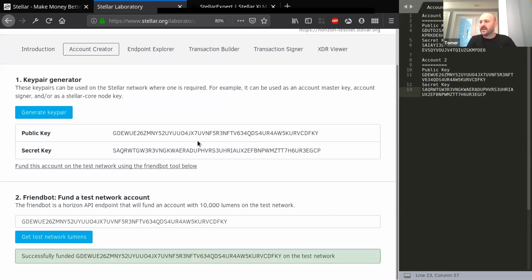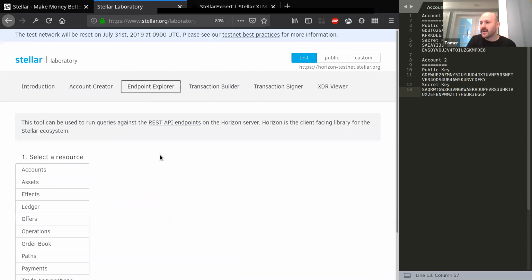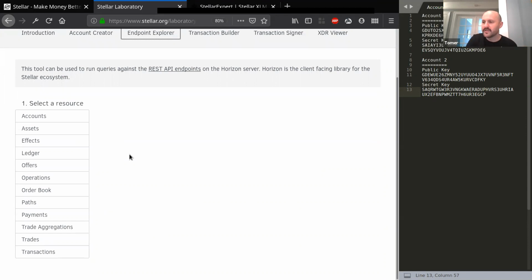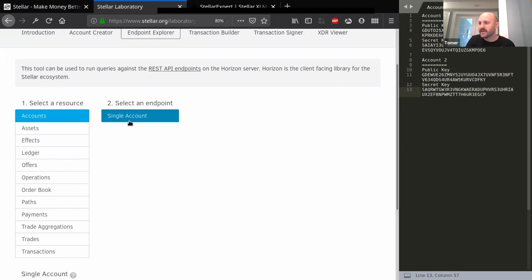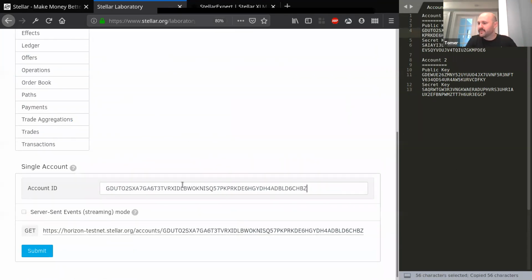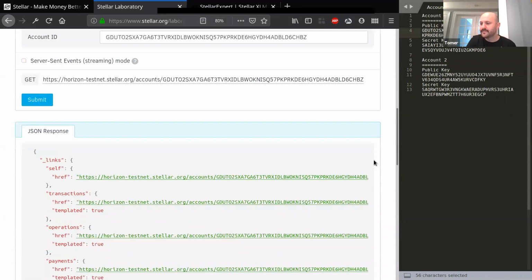Okay, so I have two accounts that are funded. I'm also going to take a look here at the Endpoint Explorer, which is another part of the laboratory. It's basically a thin wrapper around the Horizon API. Horizon is like an API server for Stellar. Specifically, I'm going to look at the account endpoint, and I'm going to put down one of these public addresses and see that we actually have these accounts created.